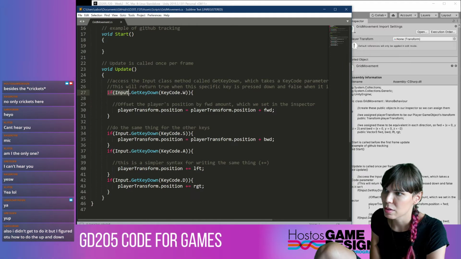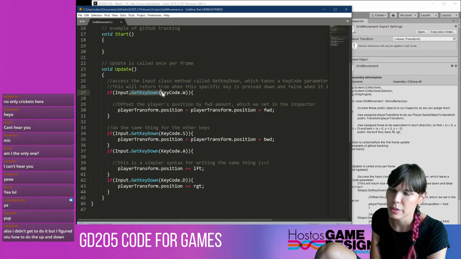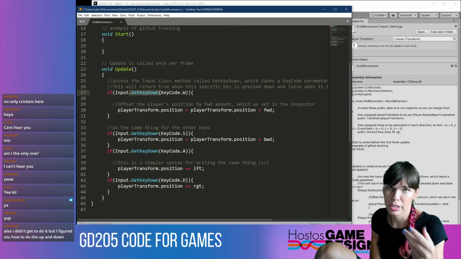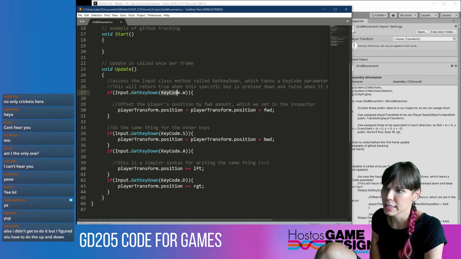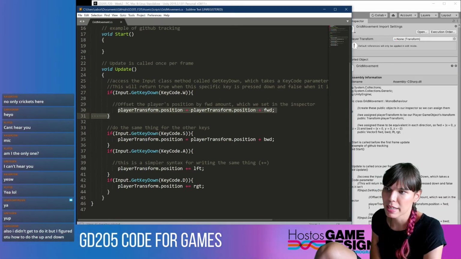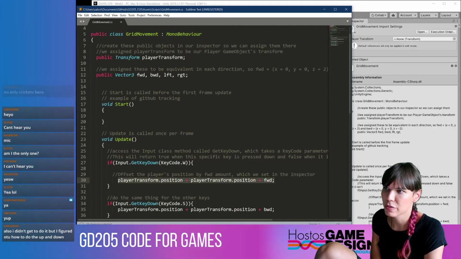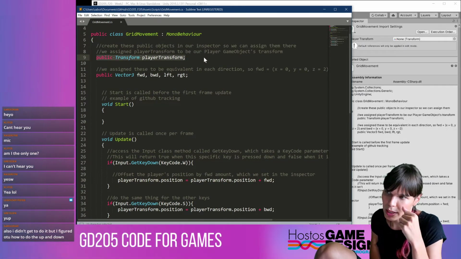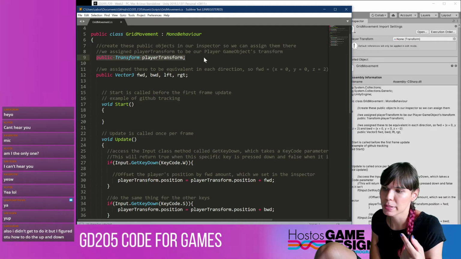We had where we checked if Input.GetKeyDown, which is a method of the Input class, which will return true whenever the key inside of the parentheses is being pressed down. So that's one time. In this case, the W key. So if the W key is being pressed down in that particular frame, it will modify the position. Player transform was something that we used to keep track of the player's position.